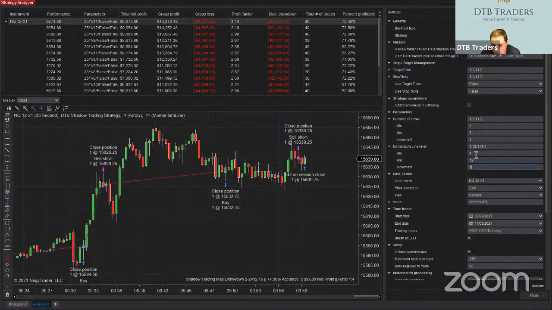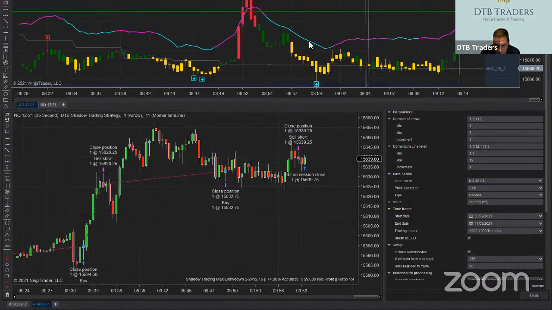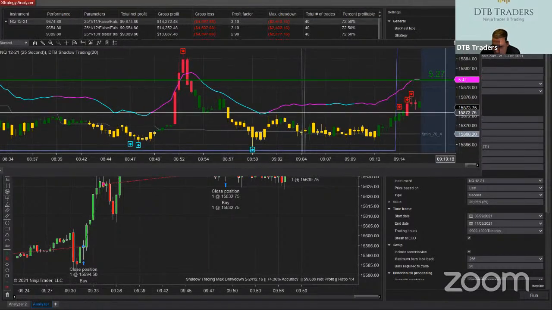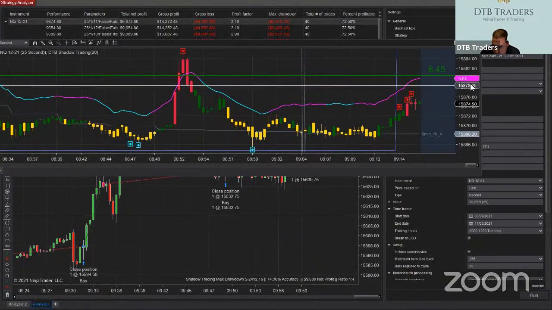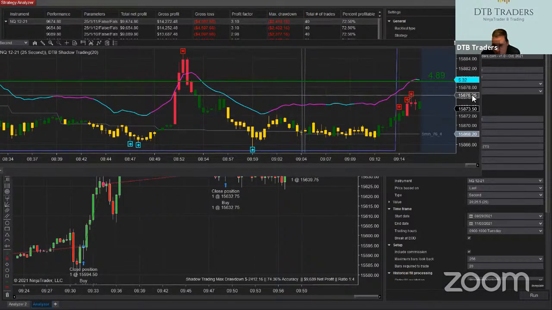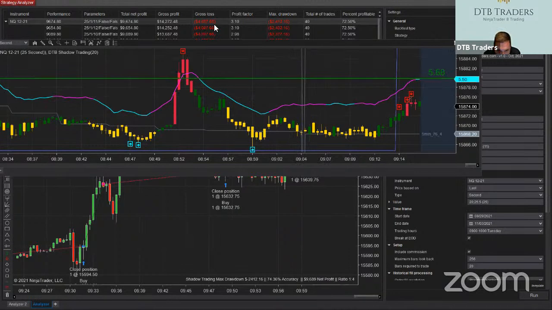You can also do it in iterations of 0.1. You'll notice on the shadow trading indicator, you're going to see that momentum line. So I'll bring it in again. That momentum line that you're looking at now, this pink value over there, that is the value. It's got 5.4 at the moment. It's going to keep changing those values, so that is the number that we're optimizing.